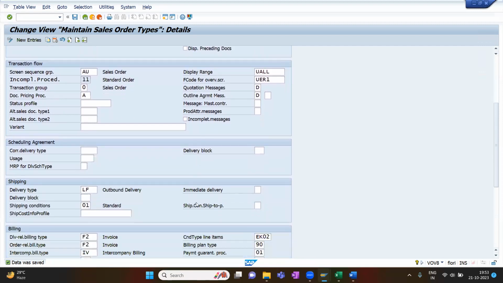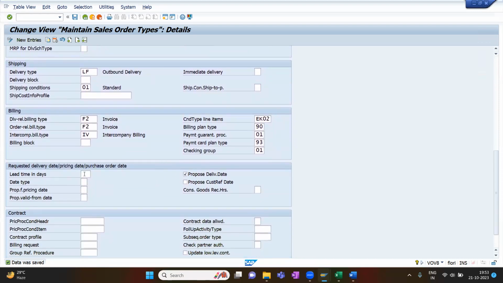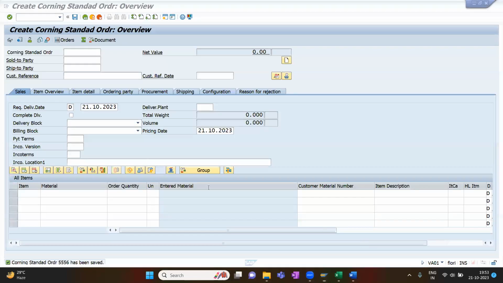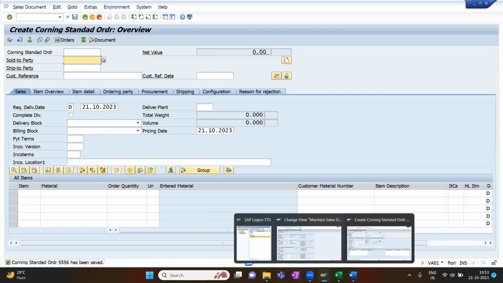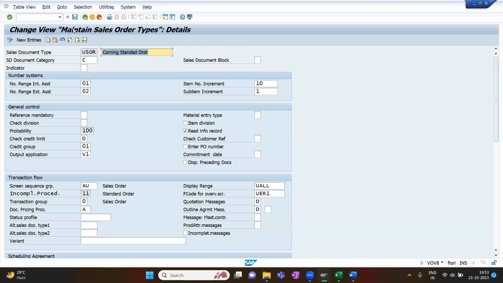And the next important field to know is the requested lead time in days. The shipping and delivery fields we will cover later; this one we will cover in this video. Now the lead time in days is blank. When you are creating an order, system is proposing the requested delivery date as the same date. If you take the lead time in days as 7, let's see how system behaves.